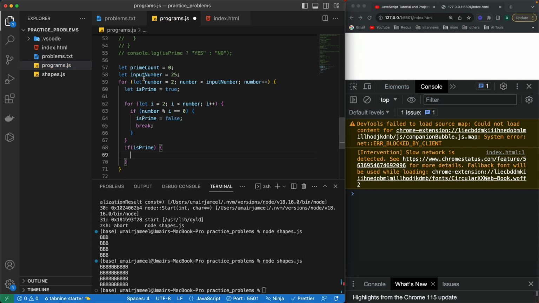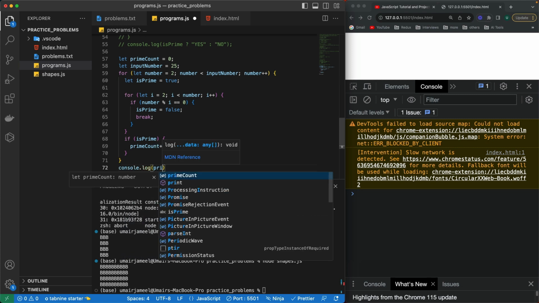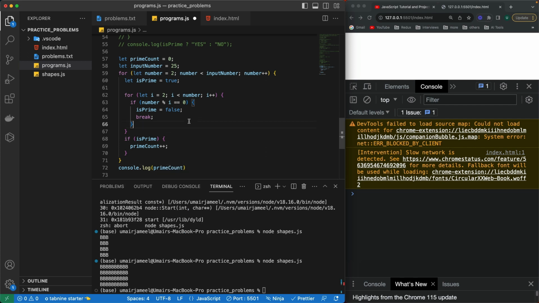Then I'm going to check if isPrime equals true. Then I'm going to increment this prime count by 1, because I don't want to print if the number is prime or not. I just want to increment the count here. And after this program ends, I would like to print out that value of the prime count. Okay, so let's save it.